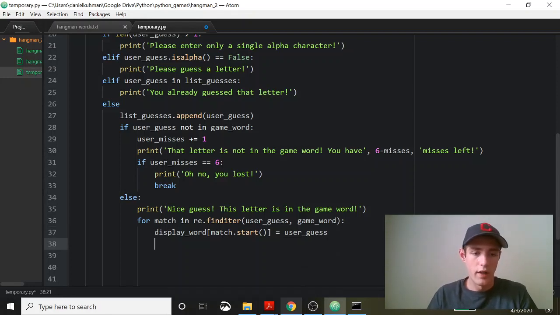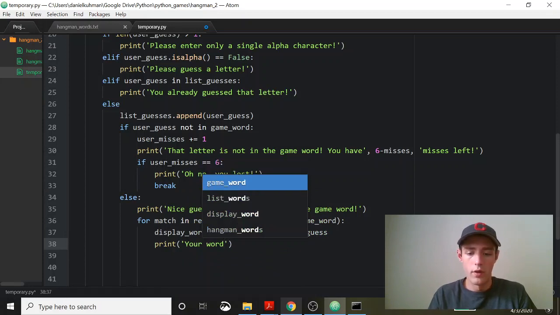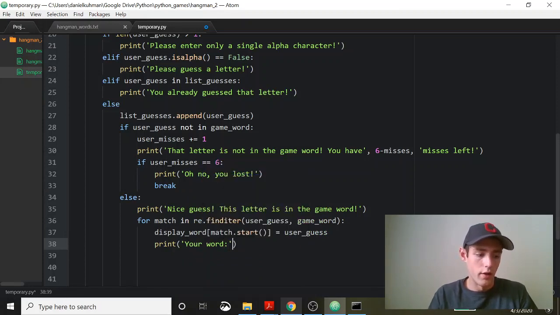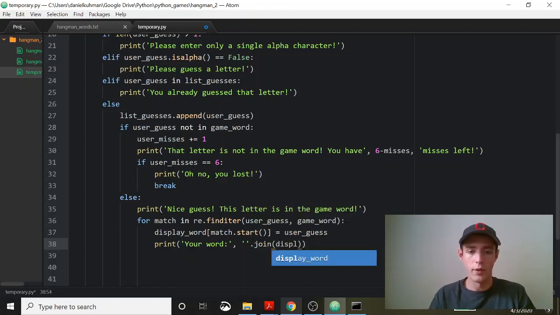Okay, and then we can go ahead and print the new word. So print your word, and then we'll go ahead and do that display word that we remember initialized up top with all of the blank spaces. Well, now we're still going to have those blank spaces, but we're updating the display word so that some of the blank spaces are being replaced by the user's guess. So join display word.